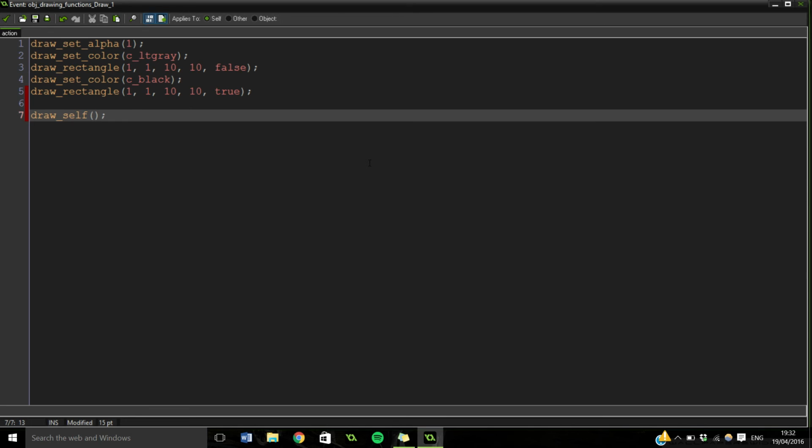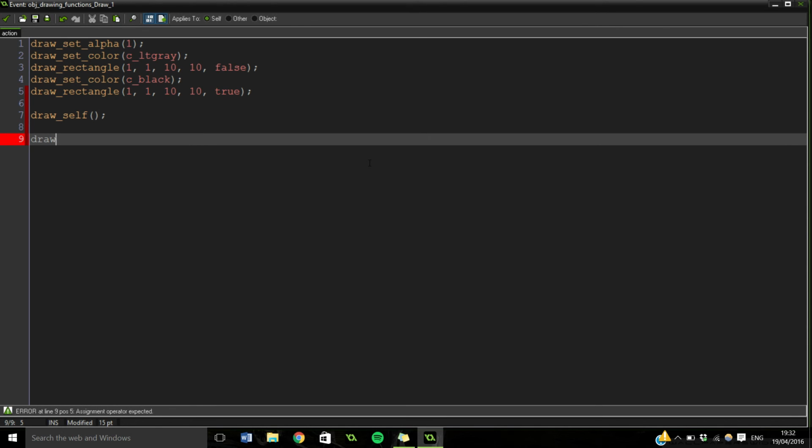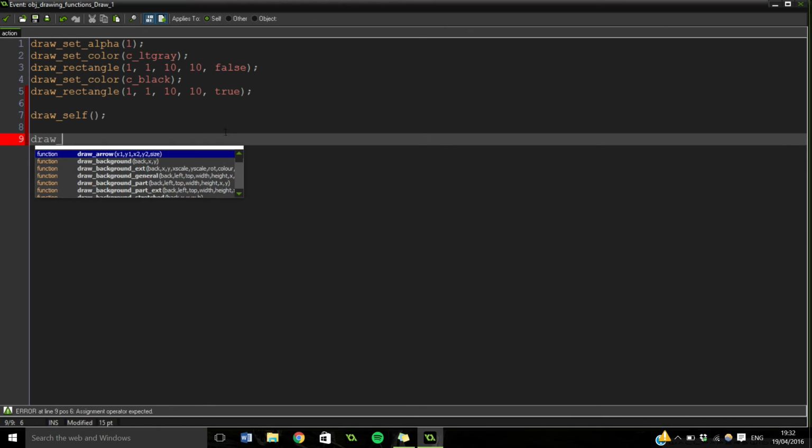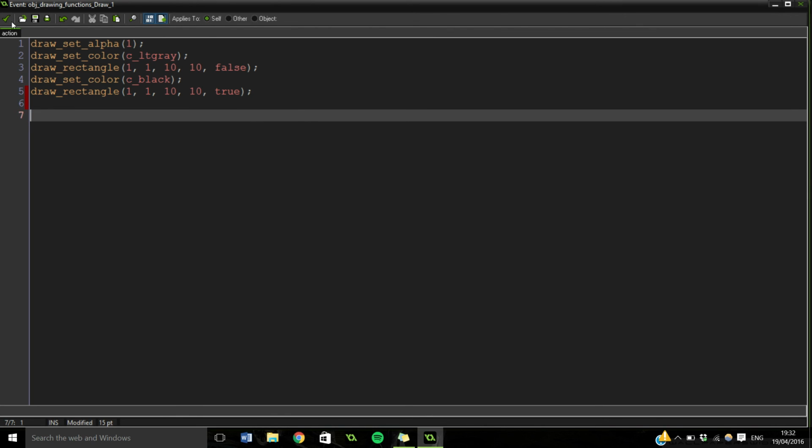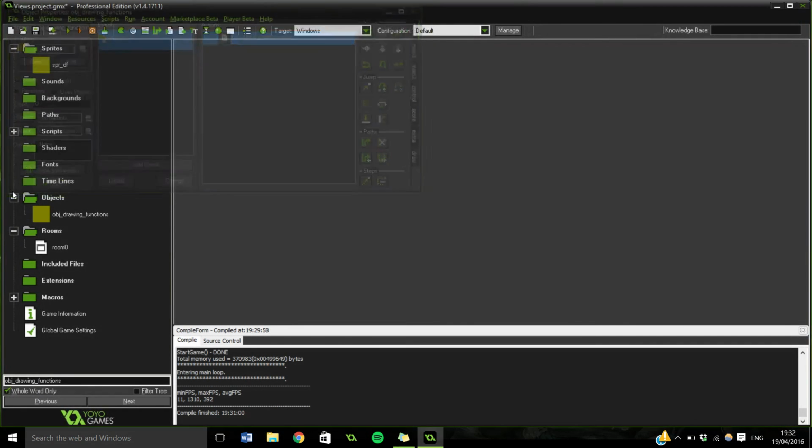So that is some of the drawing functions. As I say, if you want to see more, you can just do draw underscore, and then you get a nice big list, you know, background, clear alpha, line. And there's loads there, and I'll be happy to explain them in the comments if you want to, but there's no way I can possibly go and explain all of them here. It would literally take me hours and hours and hours.